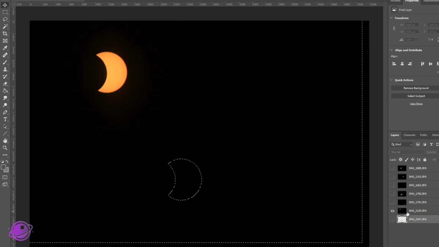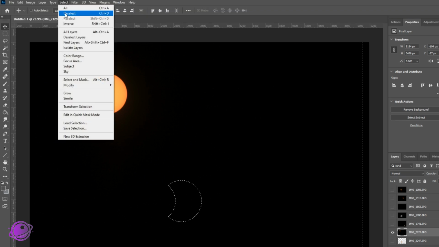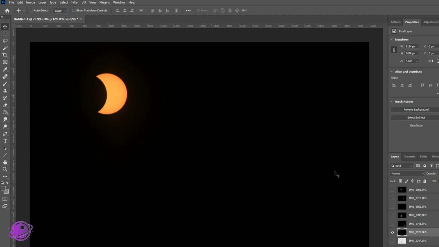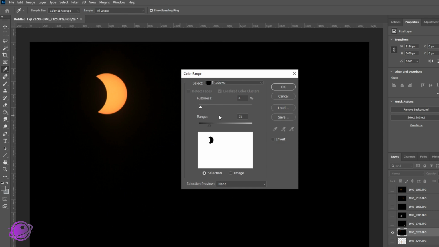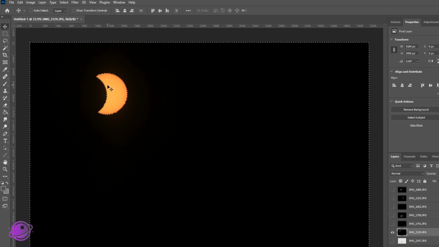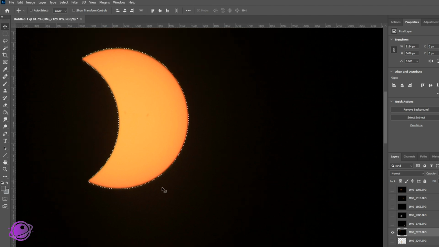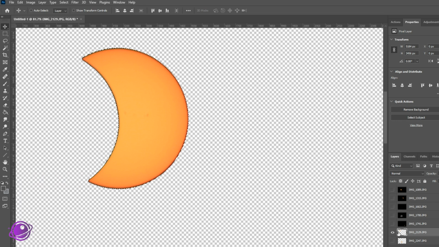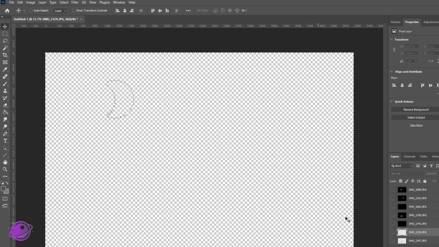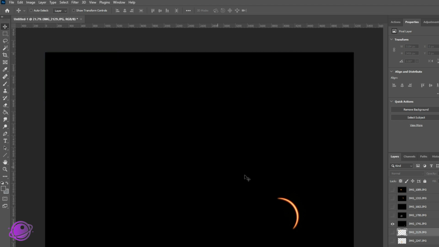Great. Then we're going to do the same thing with this one. If you have something like this, you can deselect by pressing Control D. And we're going to do the same thing on this layer. So Select, Color Range, Shadows, OK. I don't even have to do any kind of feathering or expansion. It does really well at just selecting the sun. Then I'll click delete, and now we have just the sun. Great. Zoom back out. Select the next one. Control D.